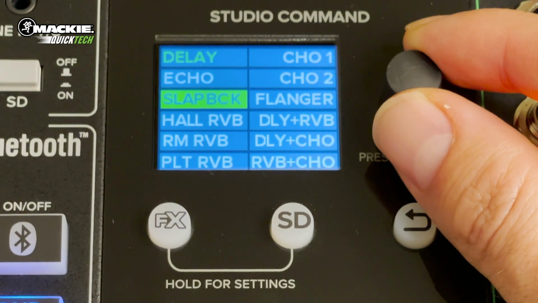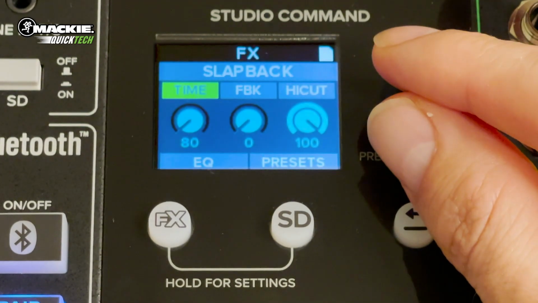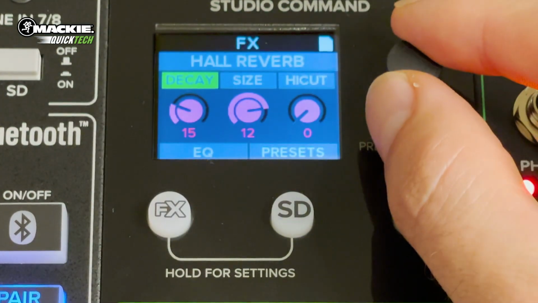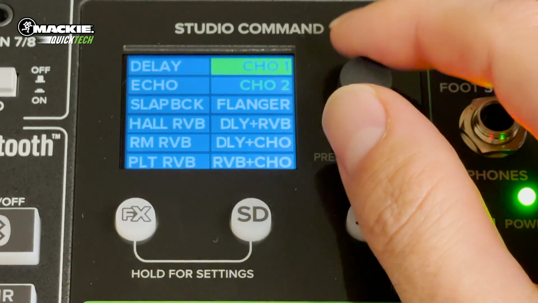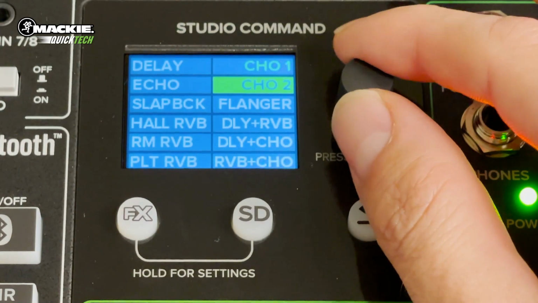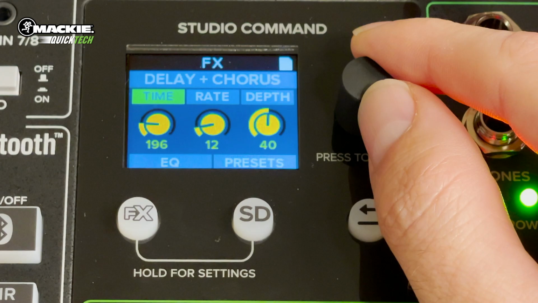Effects 1 through 3 are delays and the virtual knob color is blue. Effects 4 through 6 are reverbs and the virtual knob color is red. Effects 7 through 9 are modulations and the virtual knob color is purple. Effects 10 through 12 are multi-purpose effects and the virtual knob color is orange.